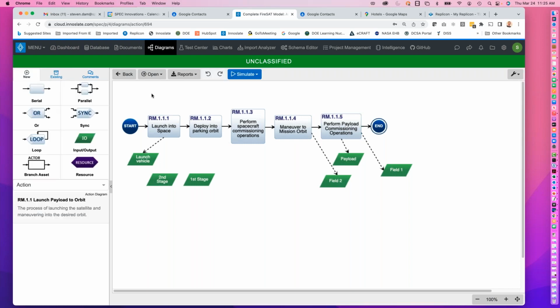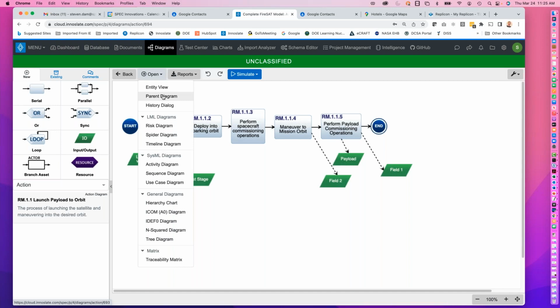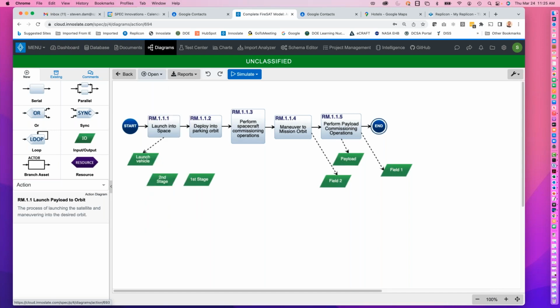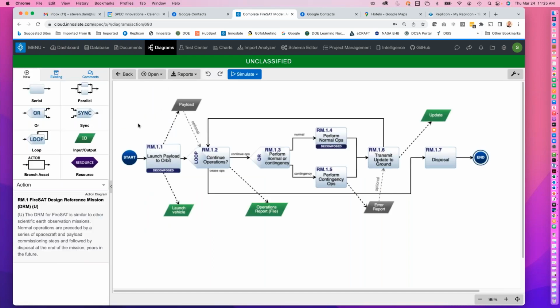Okay, so you saw I just clicked that decompose button, and it popped me right here. Now I can go back to the parent by open parent, or hit the back button. Either one is fine.